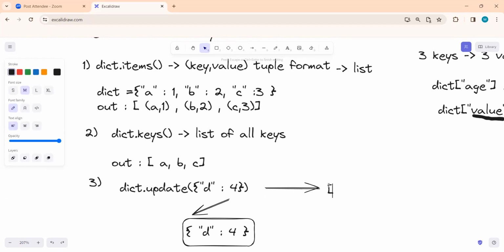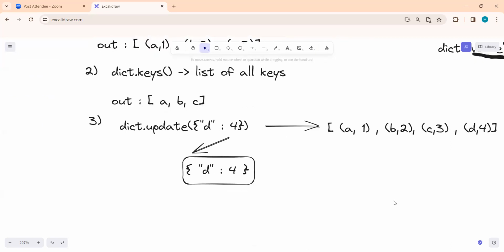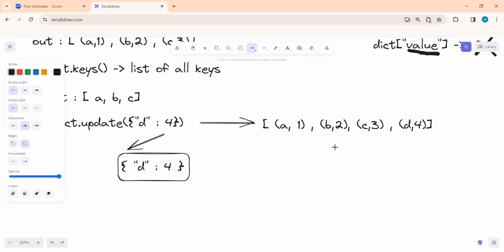Let me show you that. A, comma 1, B, comma 2, C, comma 3, comma D, comma 4. These are the items of the dictionary now. Now D, comma 4 will be added in the dictionary. Okay, chat, D, comma 4 will be added inside the dictionary.